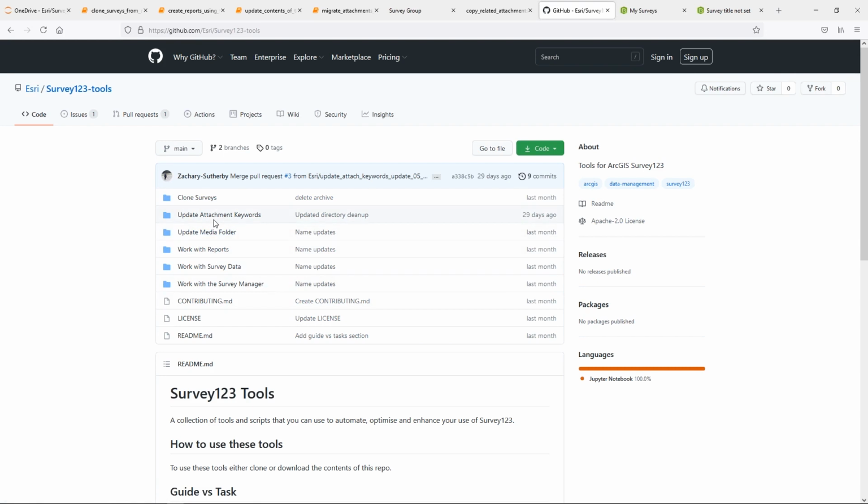We have a few other ones. If you're on ArcGIS Enterprise pre-10.8.1 and you're upgrading to 10.8.1 and you want to use your attachments in reports, you'll need to ensure that there are keywords on those attachments. So this is a notebook for those folks in ArcGIS Enterprise who are upgrading their organization to 10.8.1 or later, and would like to use their images in Survey123 reports.